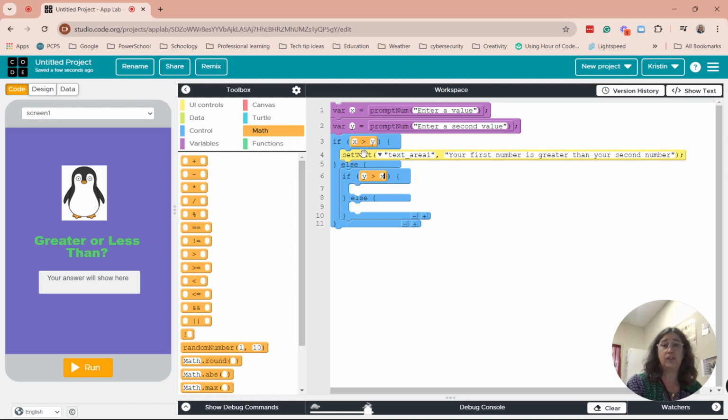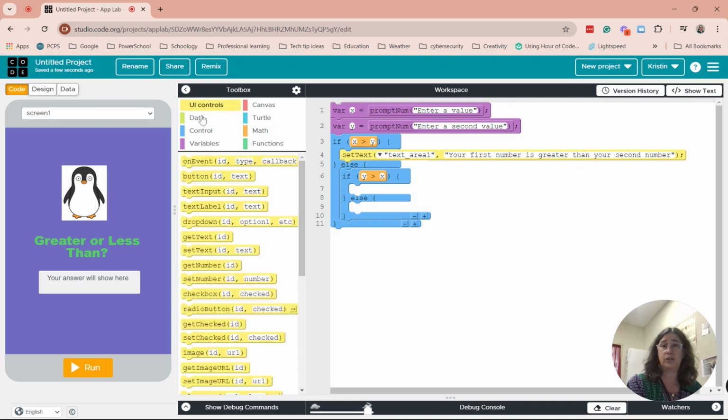So again, I need to do the set text. So I come up to UI controls. I find set text right here. I drag that in. The text I want to change is the text area. And the text I want to say is that your first number is less than your second number.